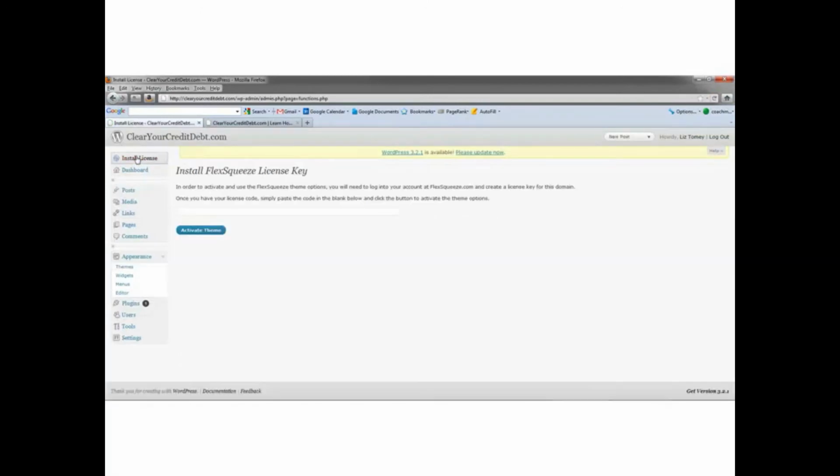Install license. So this is where I'm going to install the license for this. I'm going to go and get that. Put that in here. If you use this theme, you'll have access to tutorials that show you how to do this. I can't show you how to do this because I cannot reveal my license key to you. Okay, so I'll be right back, and we'll continue on with setting up this theme.